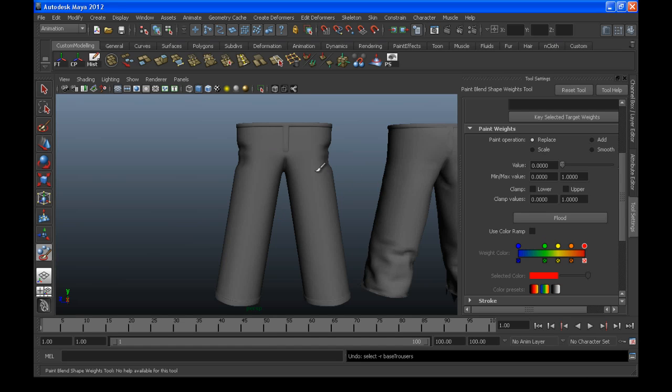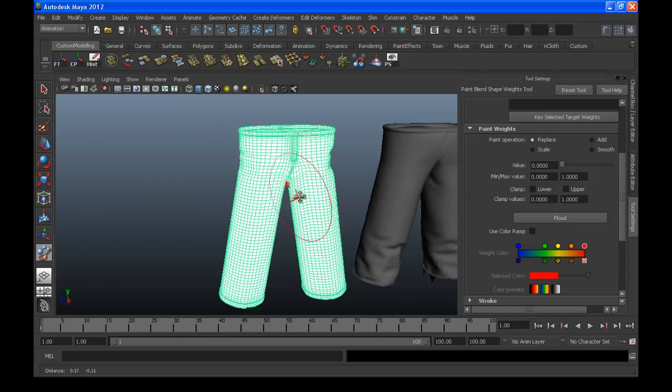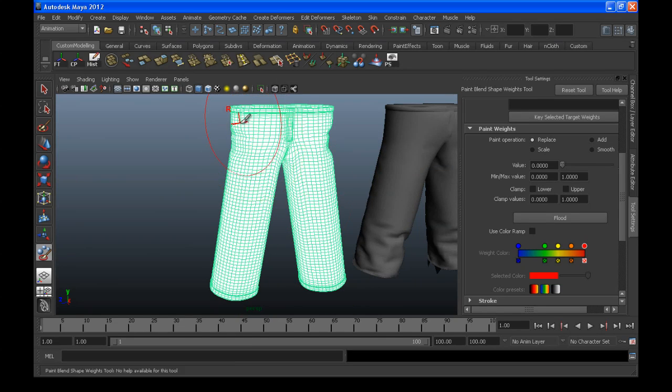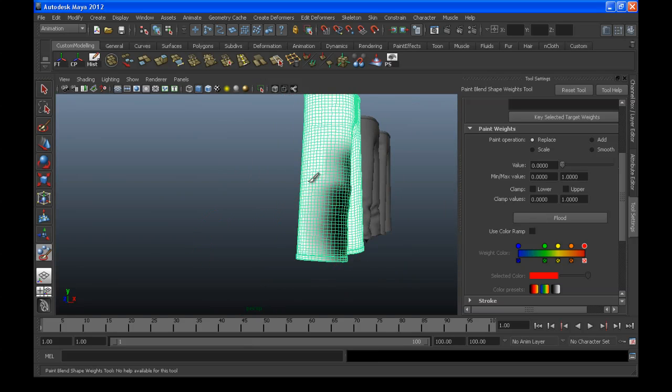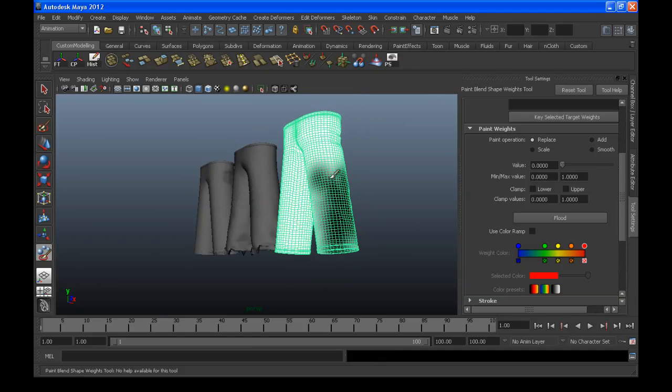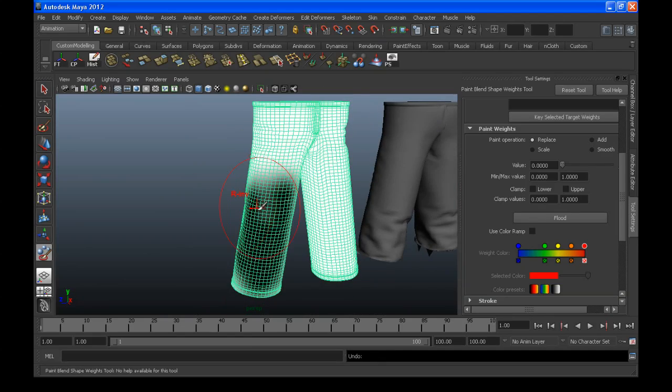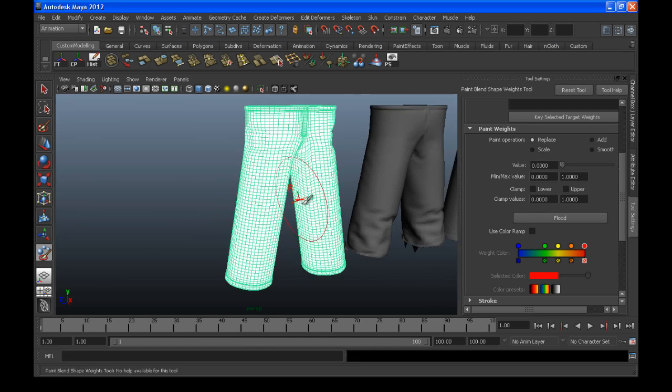Just undo that. Now, because I only want to pick a very small area, I don't want to have to go around all of these trousers all the way around and unpaint the weights for all of that. That would be very long, very boring. We have this flood button down here, which is really useful, and this will apply this value that we have selected here to the entire object.